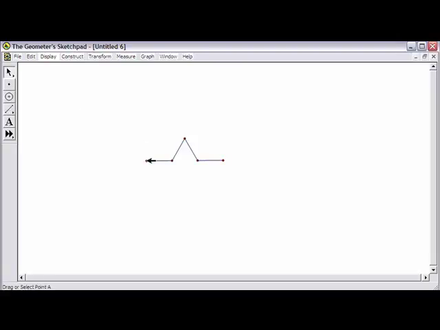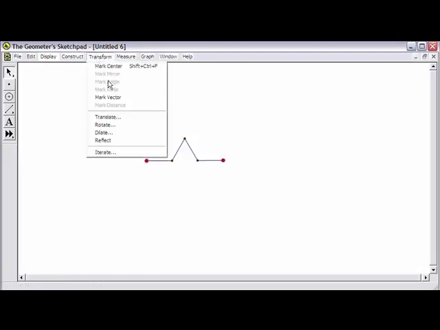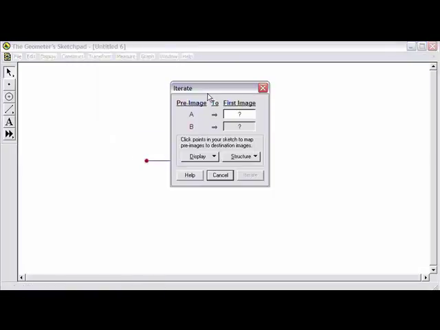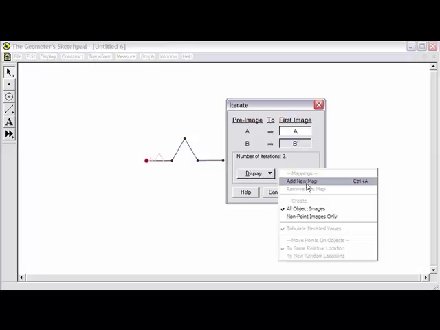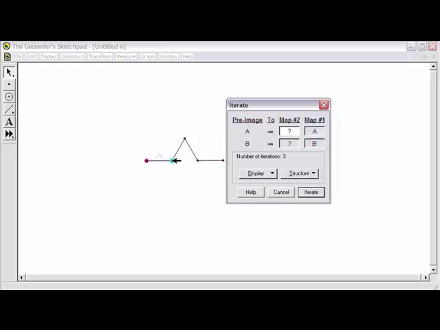Now we're going to click our first point, include our center, and then our first point and our last point. And now we are going to iterate them to show the multiple sides. So we're going to click on our first point and then our second point. And we're going to add a new map so we can do these all at once. And that'll let us go from our second to our third.